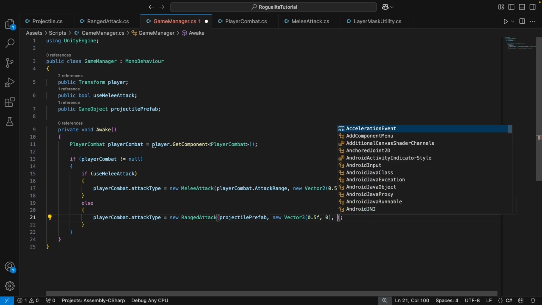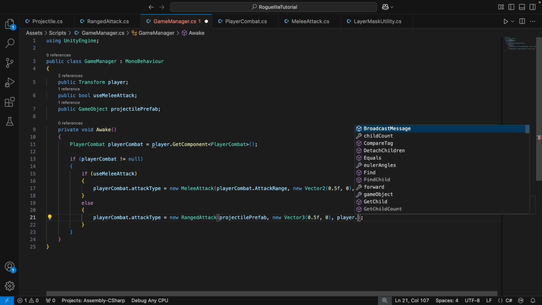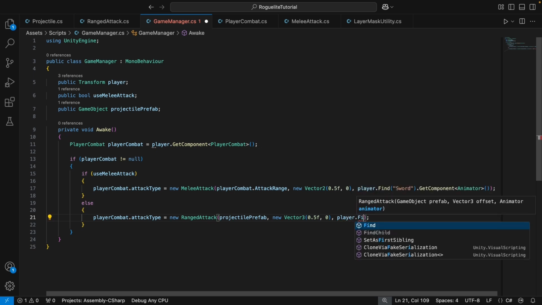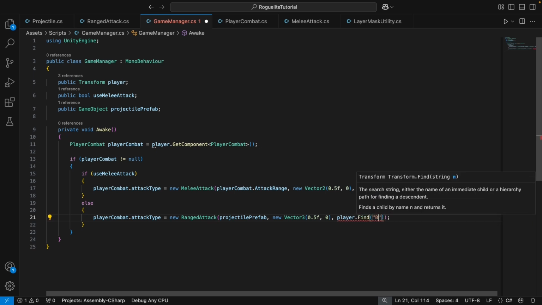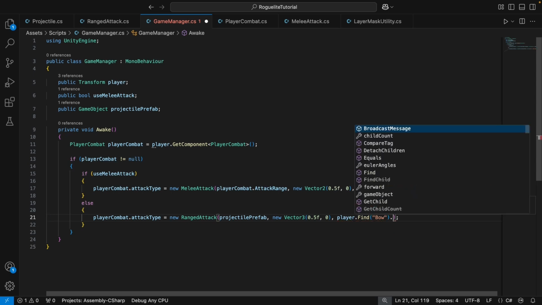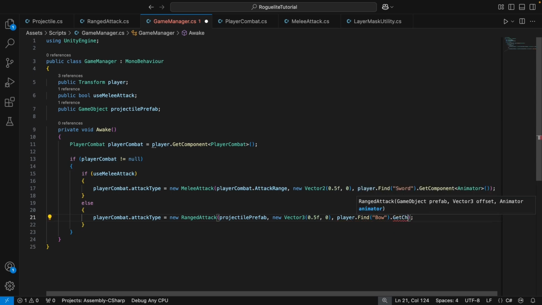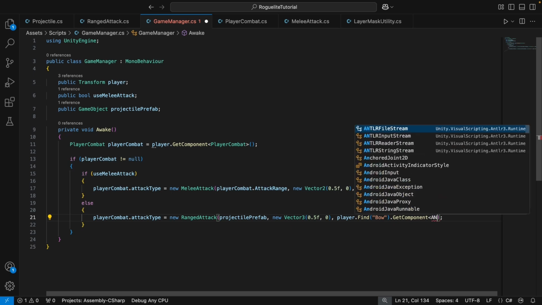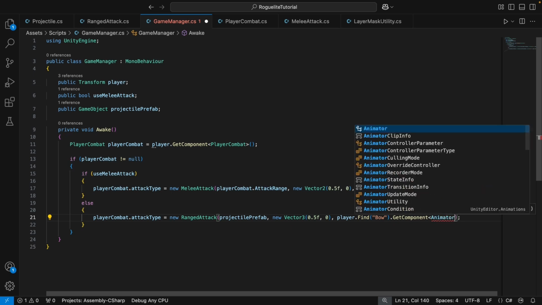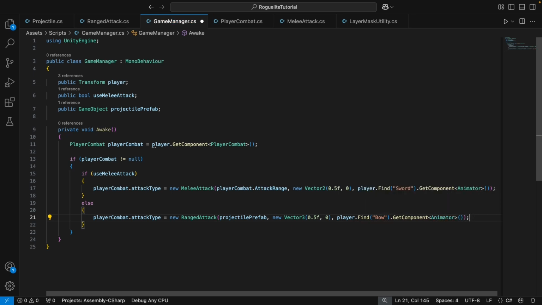So first, we'll add a comma, and then we're going to say player, then we're going to find, and I'm going to call this game object bow, and then we'll say get component, and then we're going to get the animator. Okay, so that's going to resolve our error here, but we currently don't have this object on our player, so let's go ahead and add it now.